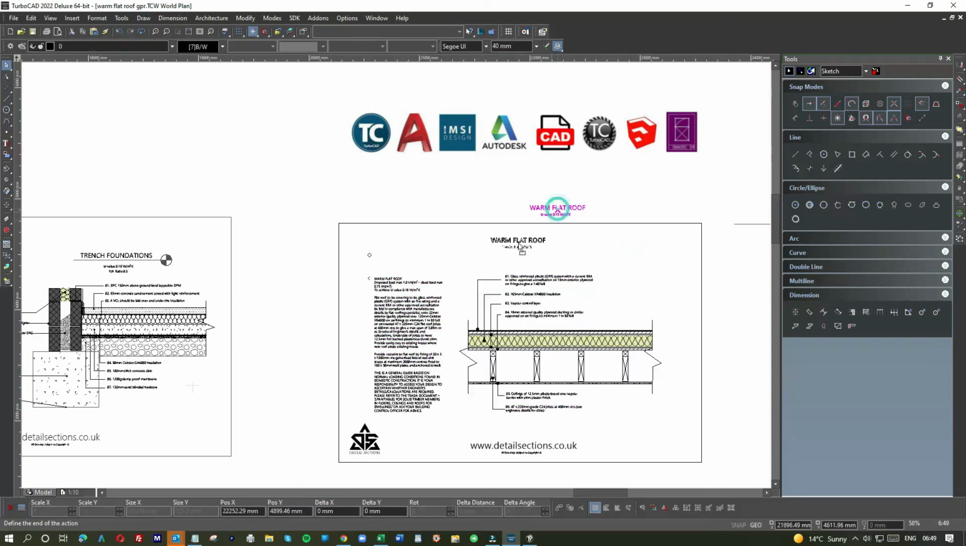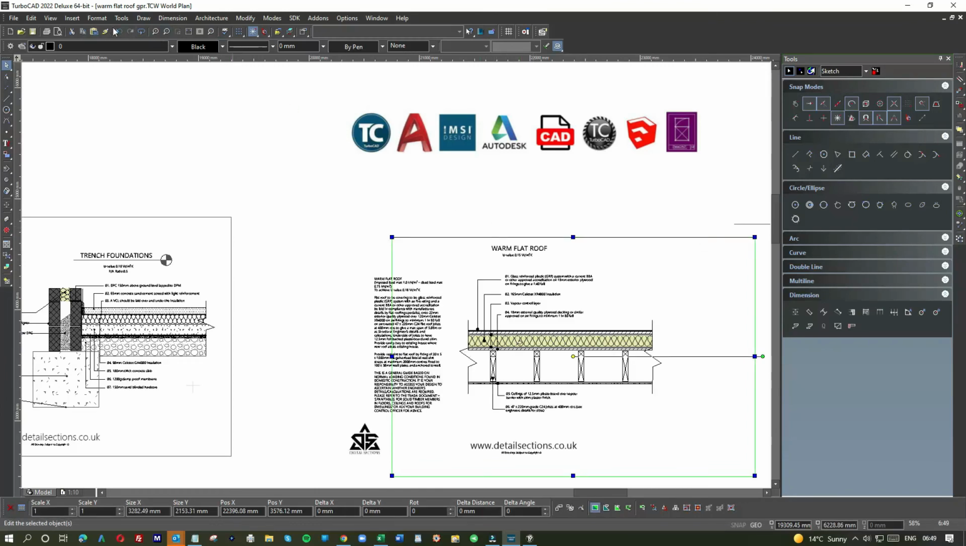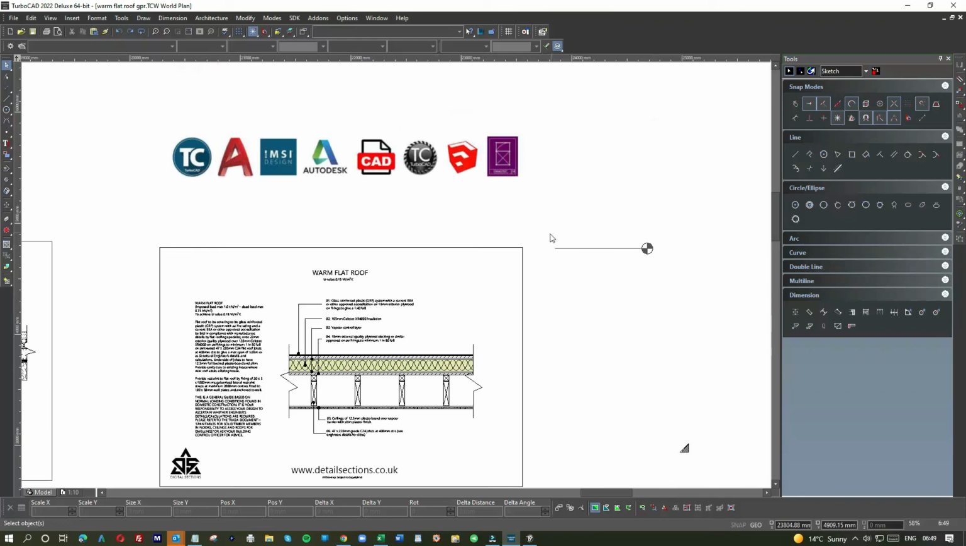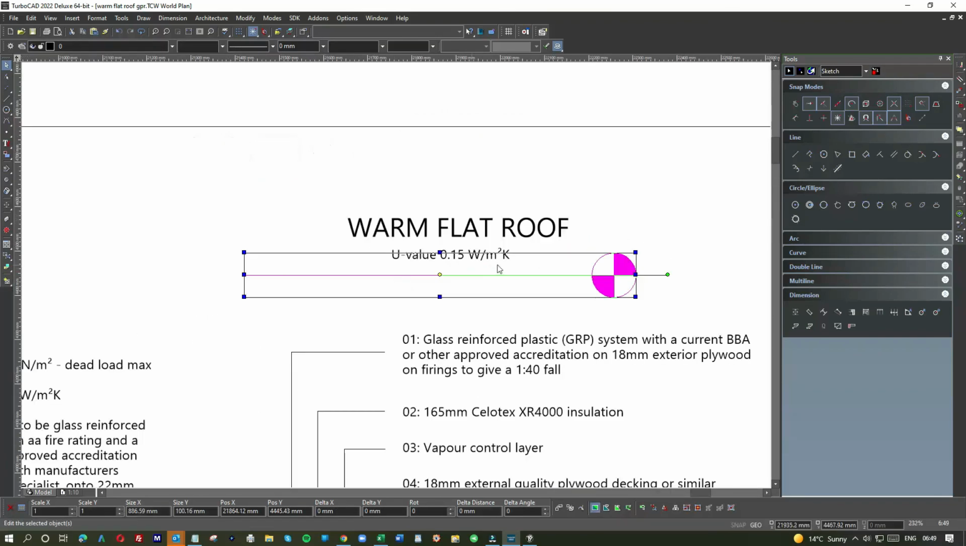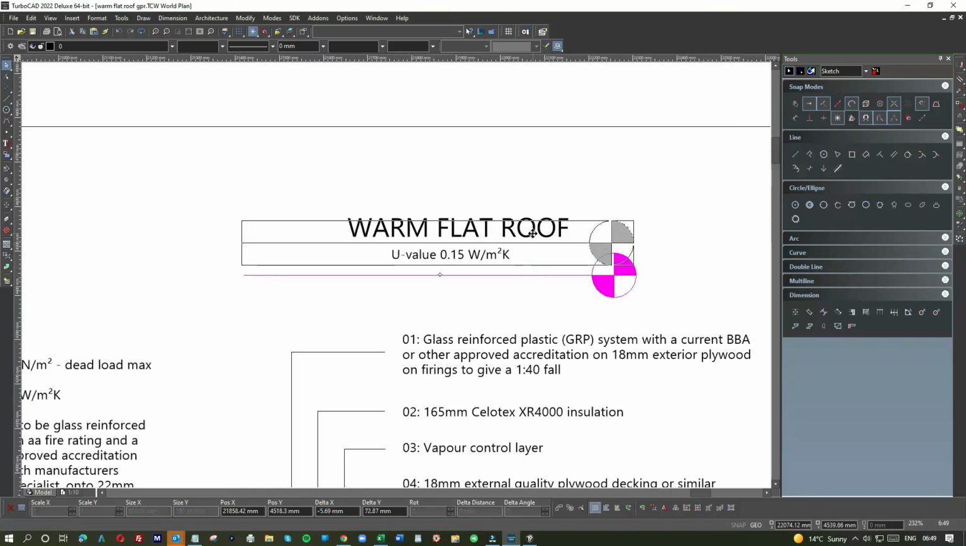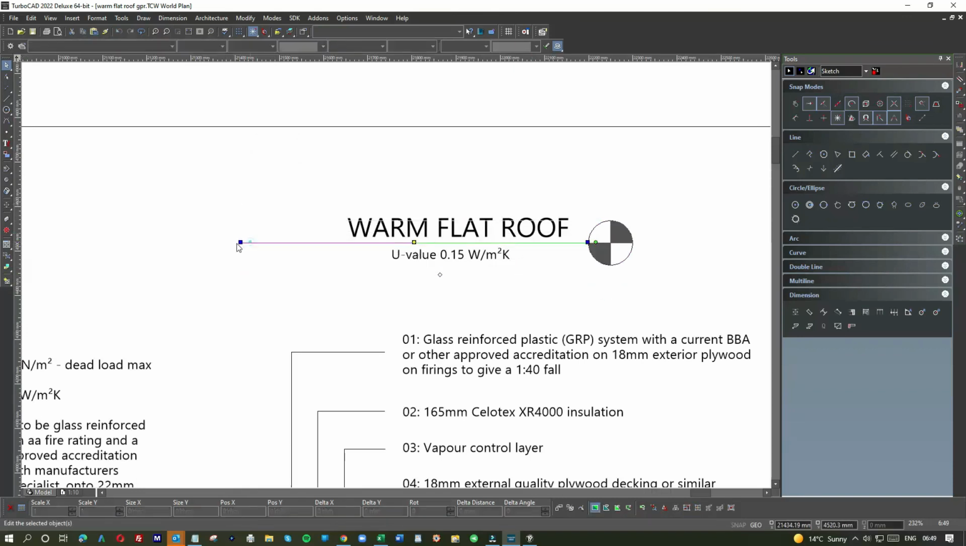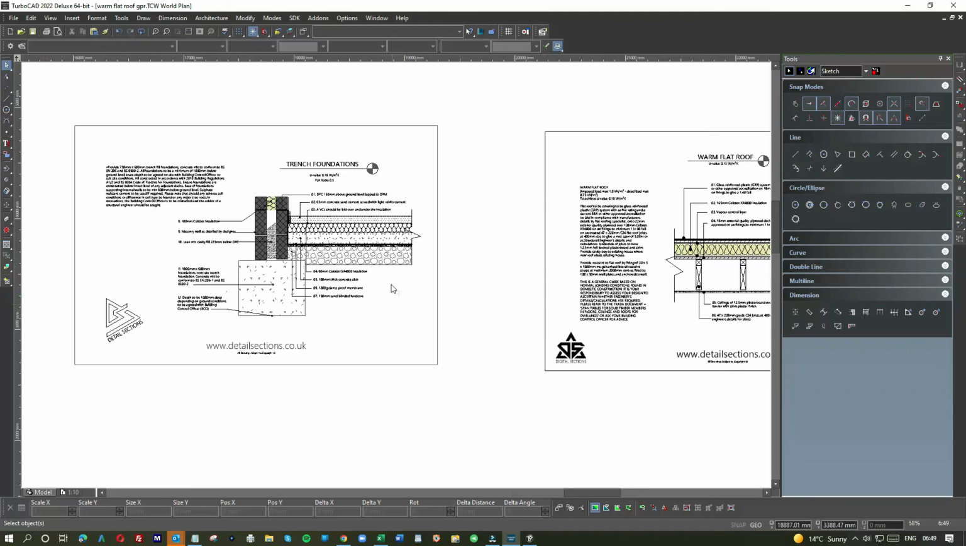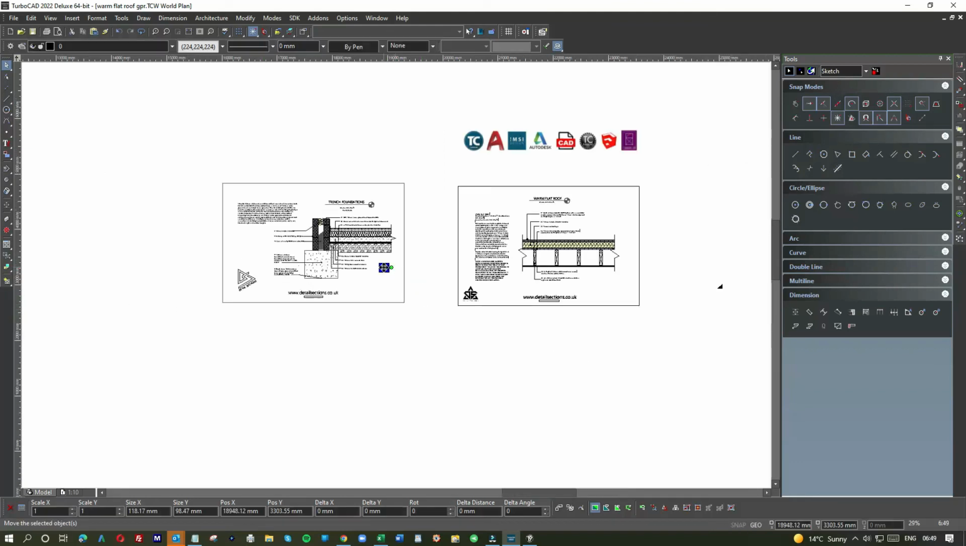Warm flat roof. We're around the center here? Yeah, we're around the center. Right. A bit of decoration. Again, you know, design it any way you want. There we go. And I usually throw a little cross or a little X in for no reason, just throw it in.